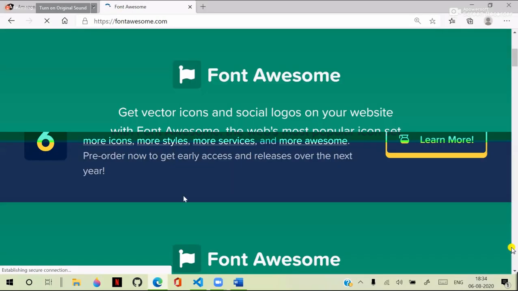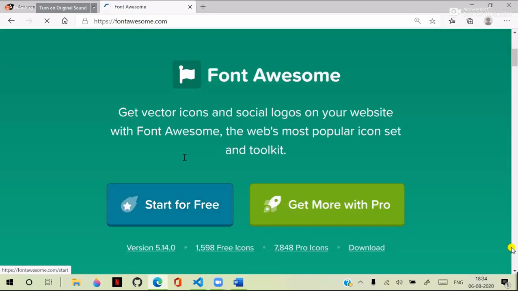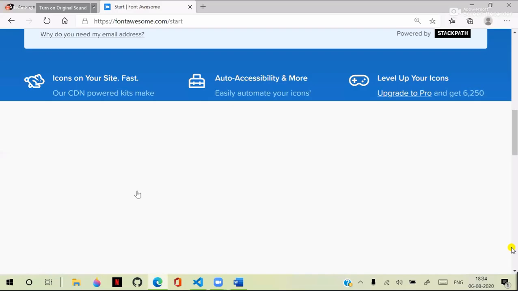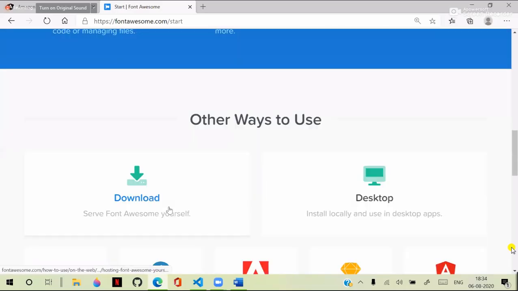This is the Font Awesome official site, and in this you can start for free. I will give the direct download link, so that will be easy for us. Download Font Awesome, and here you have an option. I will give you a direct download link, right? You can get it from there.